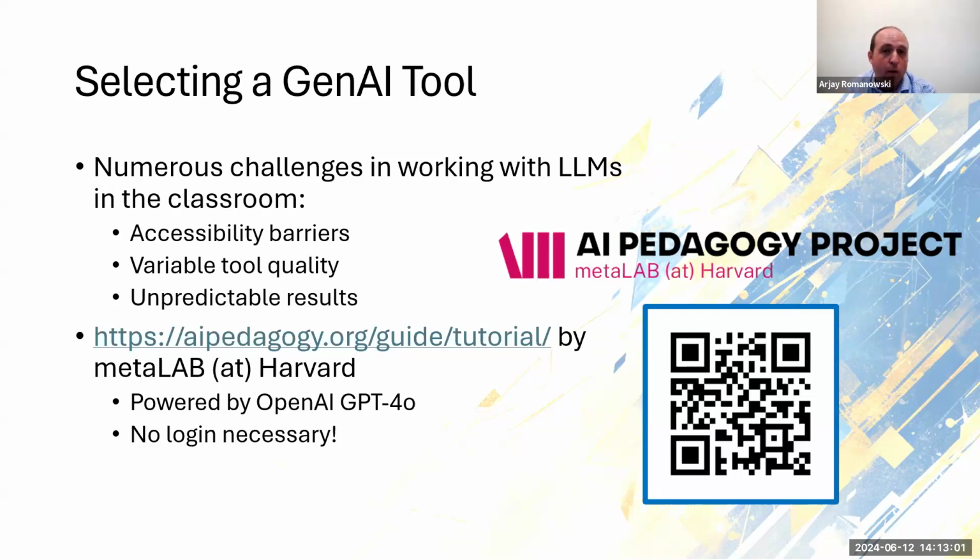So the solution came from a workshop we attended, headed up by Yu Jung Han, a postdoc at the University of Rochester's Warner School of Education. She pointed us towards the AI pedagogy project run by MetLab at Harvard. This tool is powered by the most recent version of ChatGPT, so that's ChatGPT 4.0. It's open access and it requires no login.